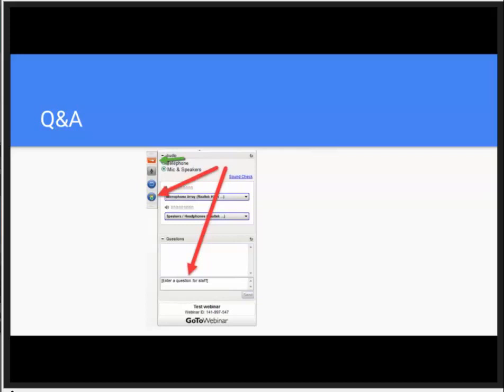Next question is, where can we find out more information about Relay Health? That will be in that email that you'll get from us, if you're not on Relay Health already, or we'll reach out to you.